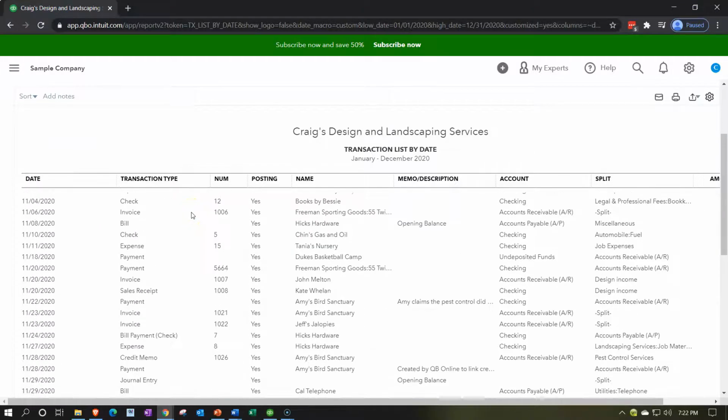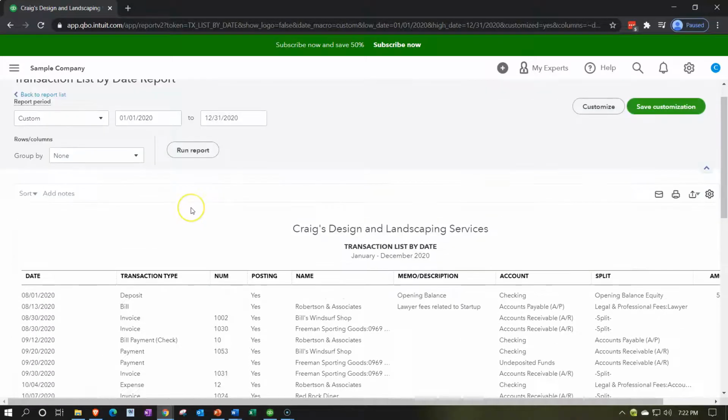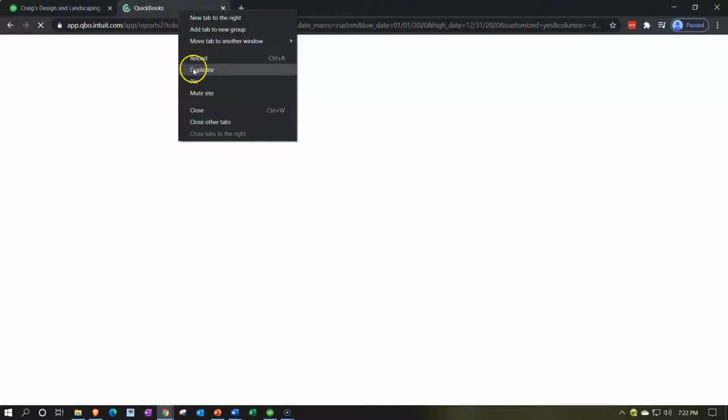So here we have the information down below. We're going to be opening up both the balance sheet and the income statement as well. So let's go up top, right click on the tab up top, duplicate that tab. I'm going to duplicate it again, right click and duplicate it again so that we have the balance sheet and then the income statement. We'll do it one more time, right click and duplicate one more time.